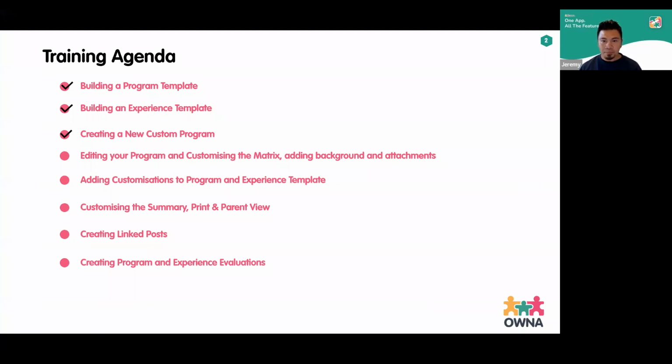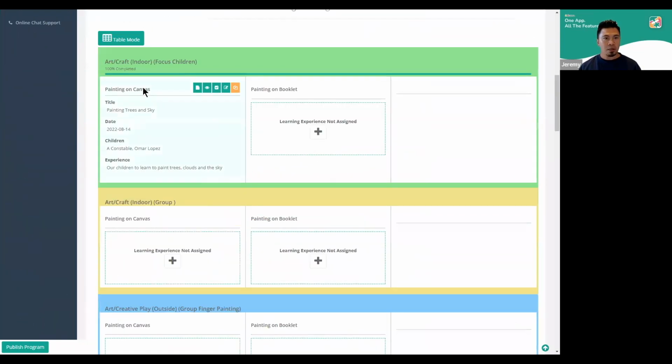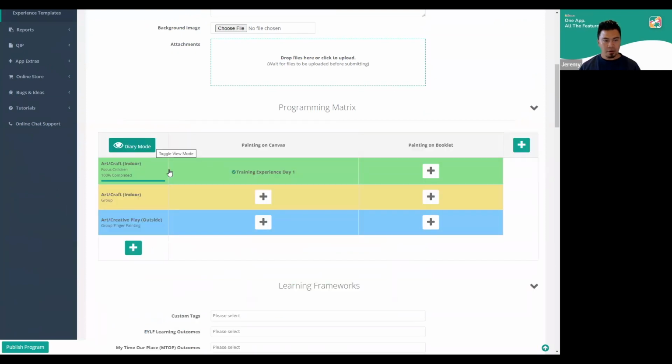Okay, I'll just go back to the edit and just check my agenda, make sure that I don't miss anything. Okay, so editing your program, you got customizing the matrix. Let's go back to editing. So back to diary mode. So if you wanted to customize any of the columns, again, just click on that.